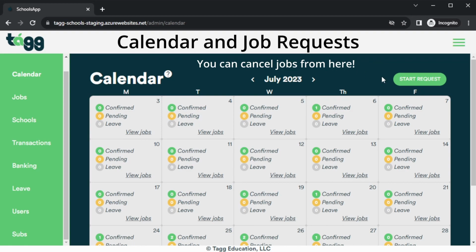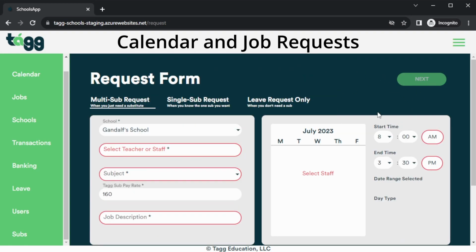To send a request, you simply click on Start Request. This is the same for teachers as well. It's good to mention that the teacher view is a lot more simple than what you're seeing. Their job is only to see and send job requests for themselves. They don't see and have the access to the entire school like you do.